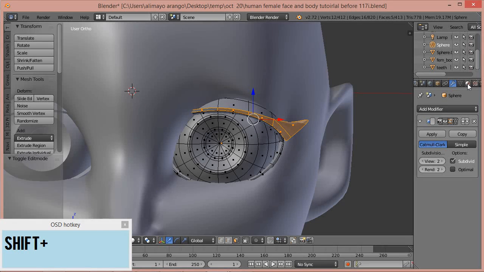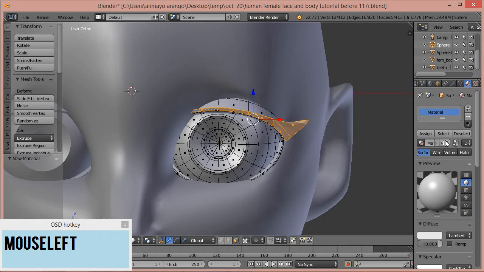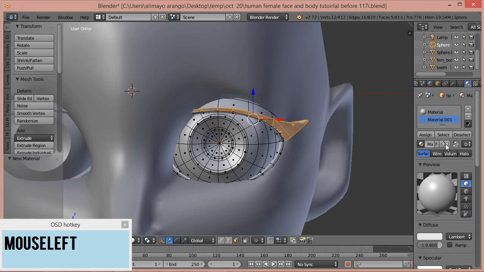You're now going to go to your material button here. You're going to click new. You're going to click this plus button, which is all the way to the right. Don't get confused between this button, this plus button here, and this plus button. The plus button you want is the one to the right and up. You're going to click here. You're going to click new.